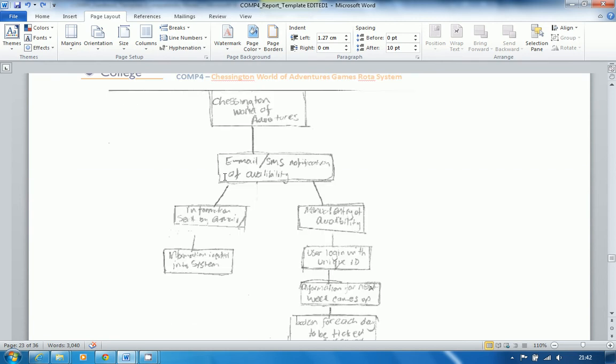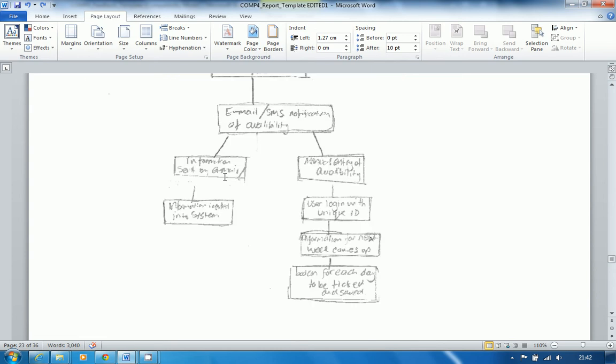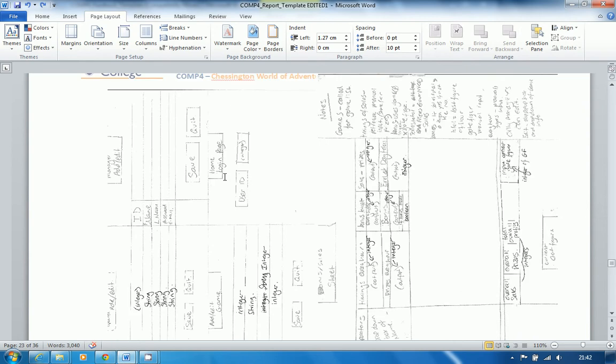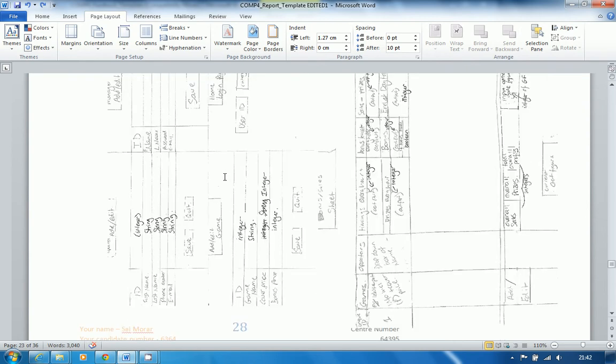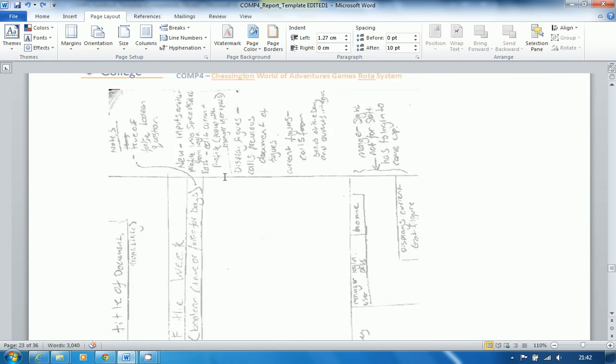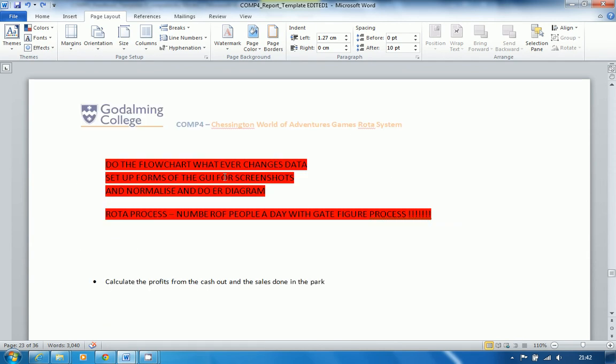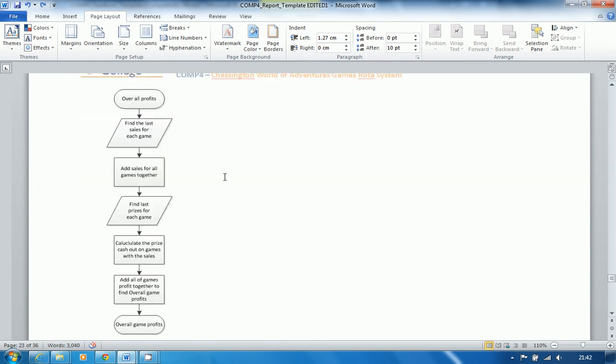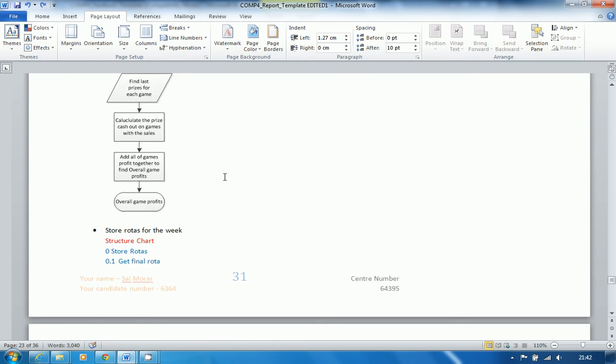Okay, this looks like a flowchart. Email, SMS, unique staff. I'm not sure what... Is this how they link up? What's this one? That looks like stuff we've already looked at. I mean, again, I didn't really look carefully about how I do the flowchart. Overall profits. I'm not quite sure how it's finding that data.